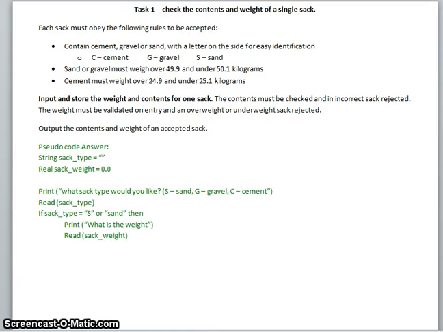So I'm going to check if the sack weight is more than 49.9 and less than 50.1. Okay, this means it's a correct sack. Then I can just tell the user, okay, fair enough. Yep, we just want to print off a message saying that you have ordered 1 sand sack.